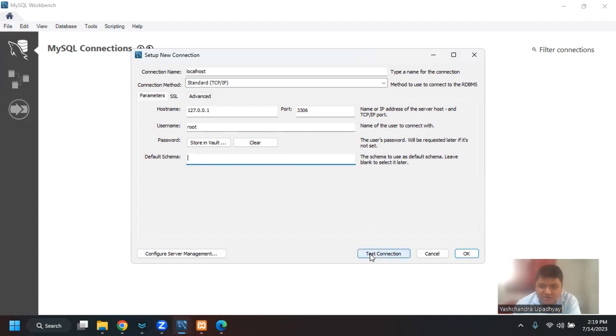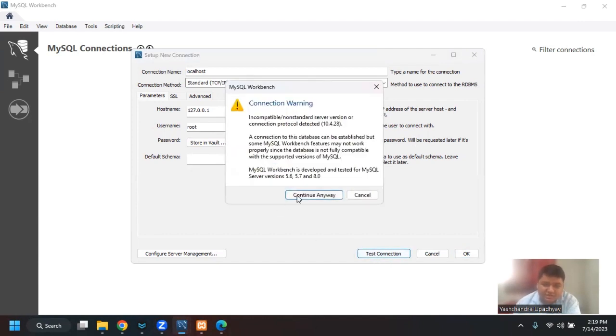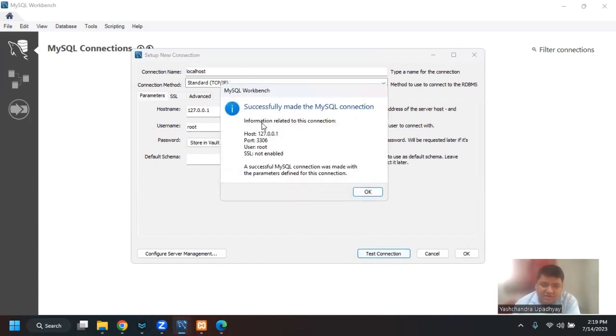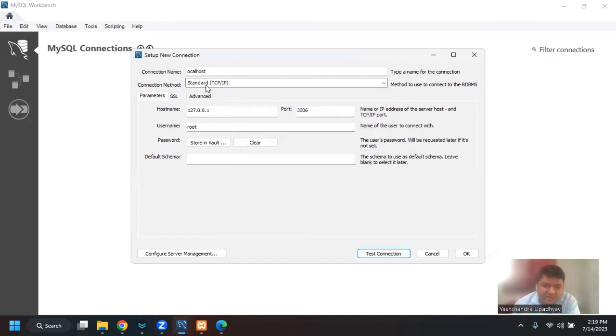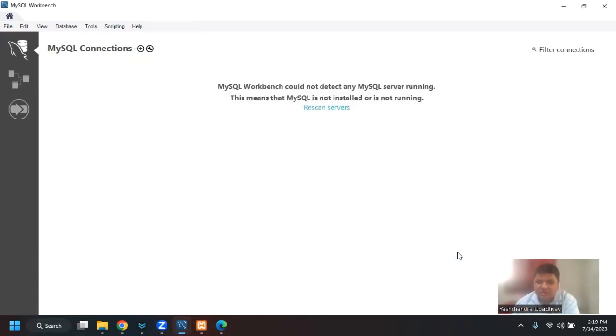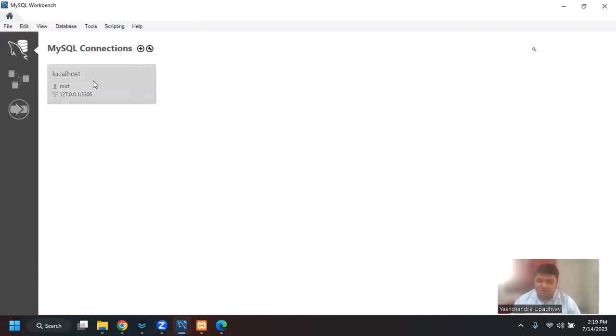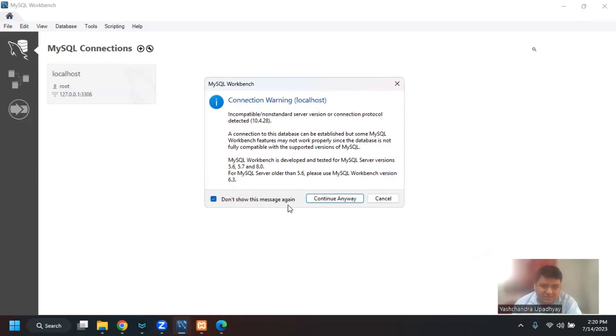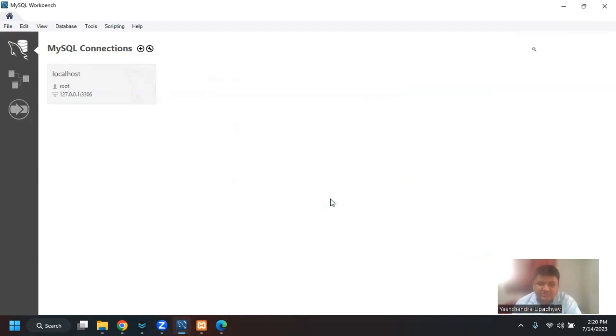Just click on test connection and click on continue, and then it will say successfully made the MySQL connection. Make sure you are choosing the connection method as standard TCP/IP, and then you can click on OK. Now I have one option on my MySQL client, so I can double click on it. I will say don't show again, then I will say continue.